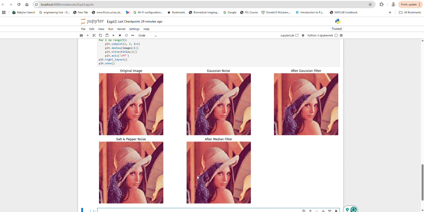So in this experiment we performed some image filtering using Gaussian, median and bilateral techniques. We have seen the image blur as well as image noise here.